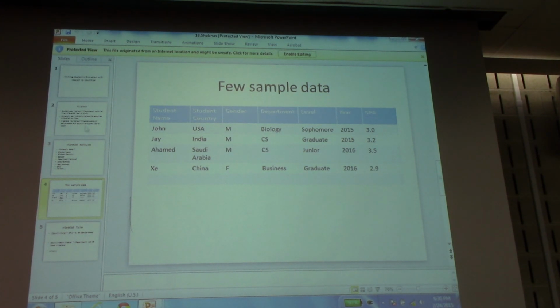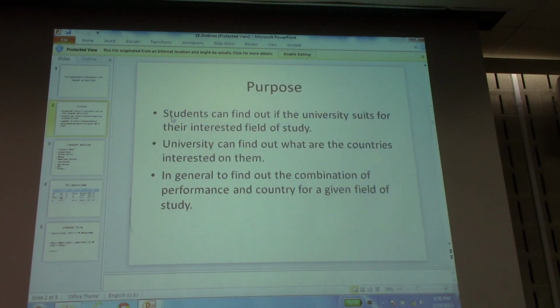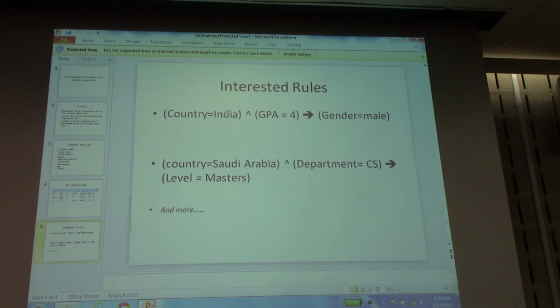From that, my purpose is to use data mining so students can find out which universities are suited for them, and universities can find out which countries the interested students are coming from. And these are a few rules I have added, for example, this is an association rule.